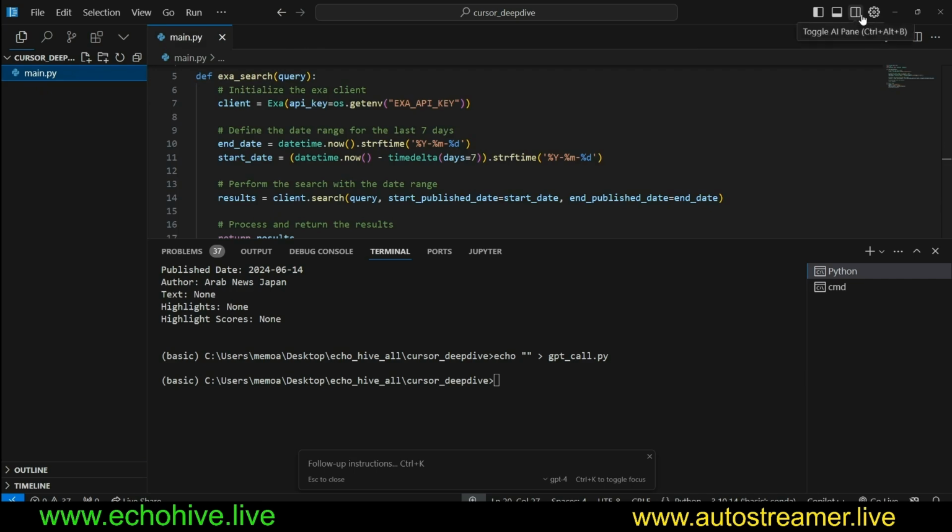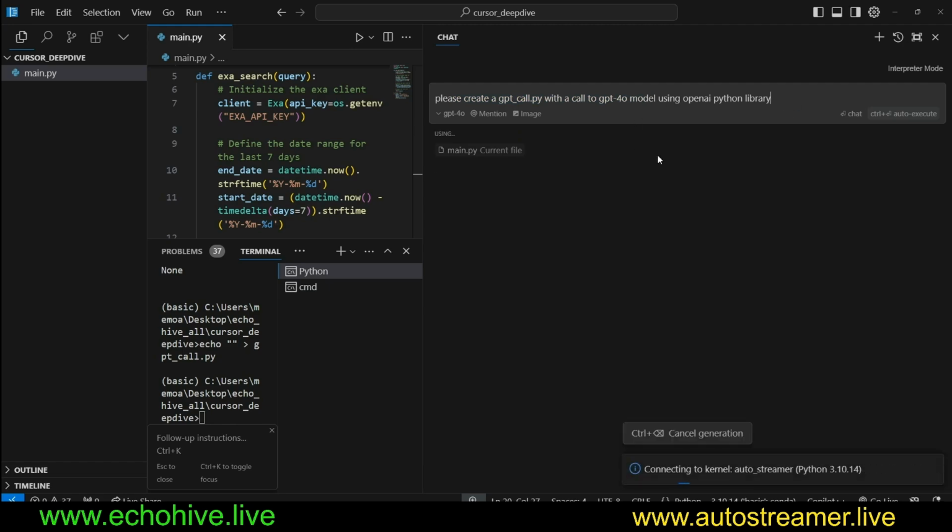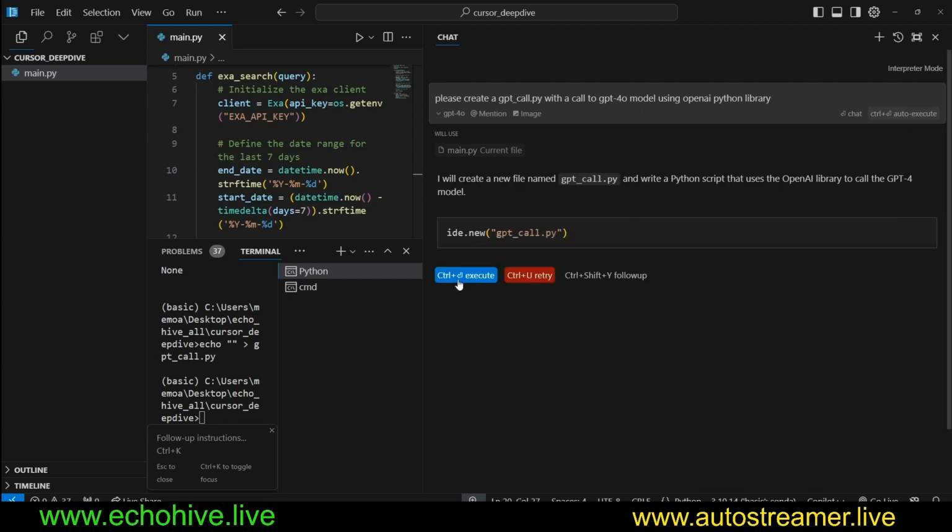We can do this another way too by using the interpreter mode. I'm going to go ahead and create a new chat and switch to interpreter mode. For the interpreter mode to work correctly, I believe you need to install the Jupyter Notebooks extension. But let's say the same query here. I can say, please create a gpt_call.py file with a call to the GPT-4o model using the OpenAI Python library. I can run this and it's going to connect to a kernel to be able to execute commands, but I could have also run it with Control+Enter and it would have auto-executed commands. But now it's going to ask me to confirm.